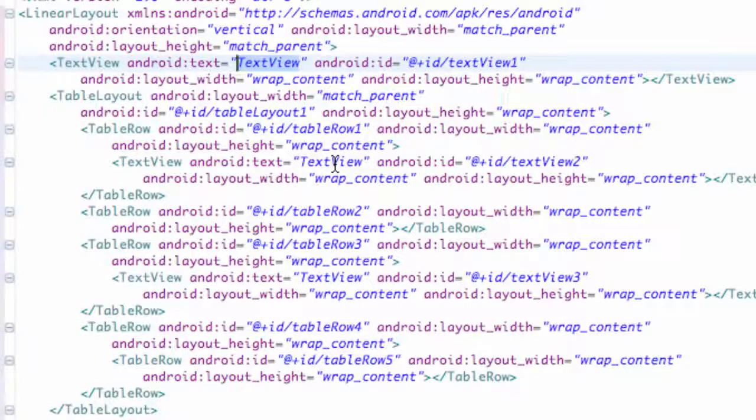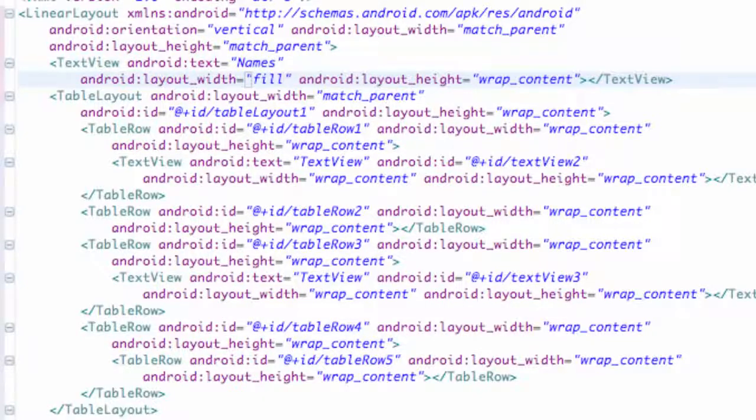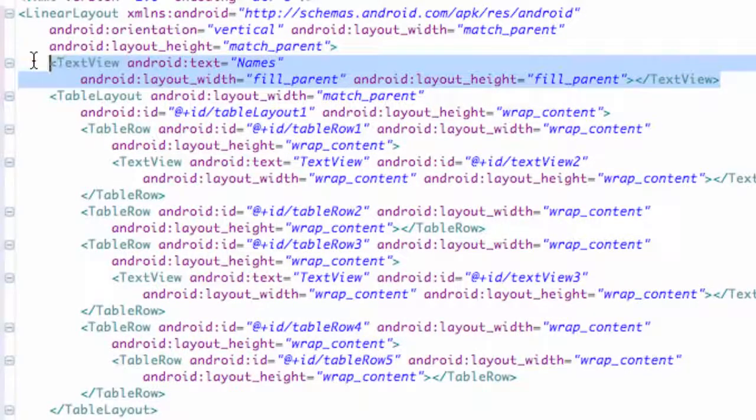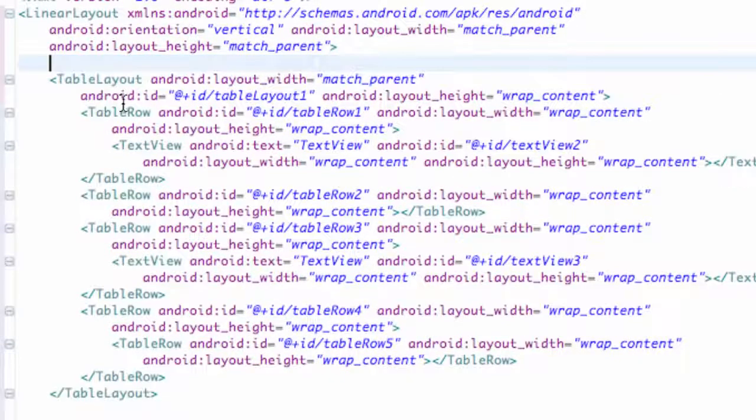For our first text view, we want this to be our names, and we don't actually need an ID for this, so we're just going to delete the ID for our text view, and we want it to fill parent for width, and fill parent for height, because we're going to use weight sum. So we're actually going to cut that text view and paste it within our first row here.